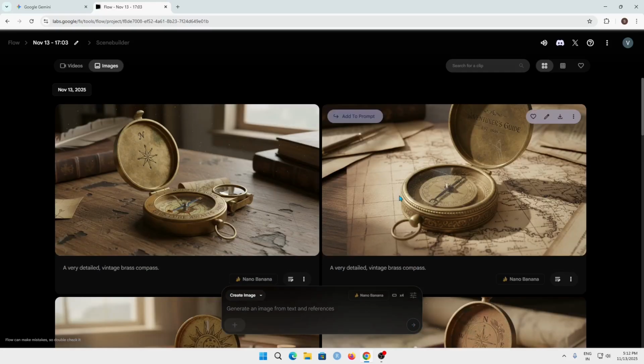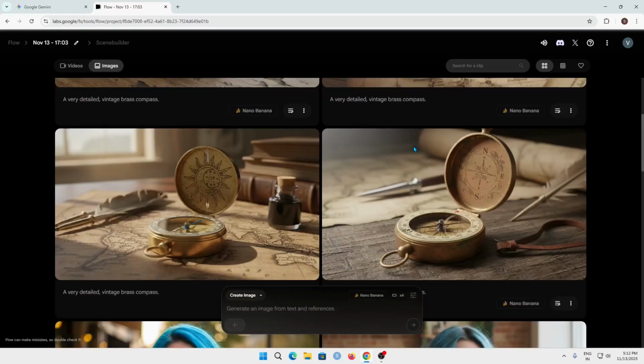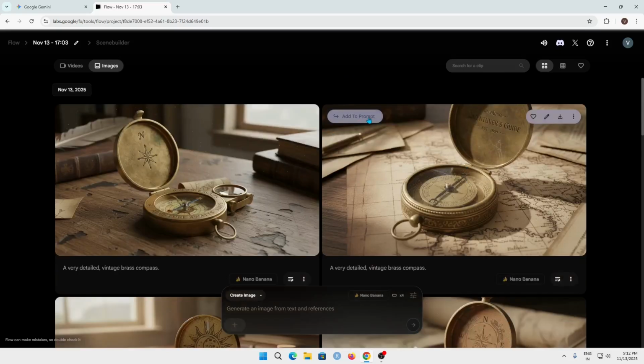Wow, the images are also pretty good. Obviously, they will be good because Nano Banana as a model has been used to create these images. So yeah, the images are really high quality, as you can see. So I'll use this image to convert it into a video. So I'll just click on add to prompt.